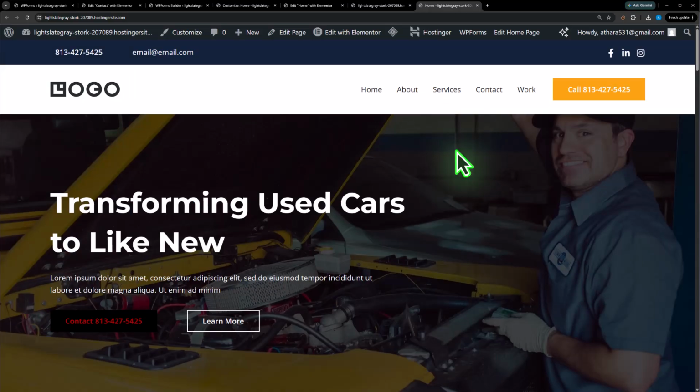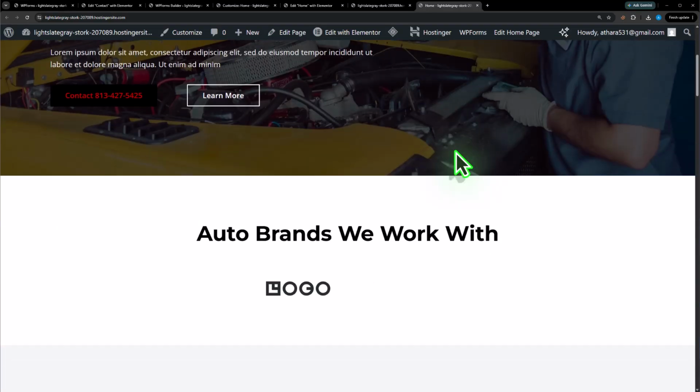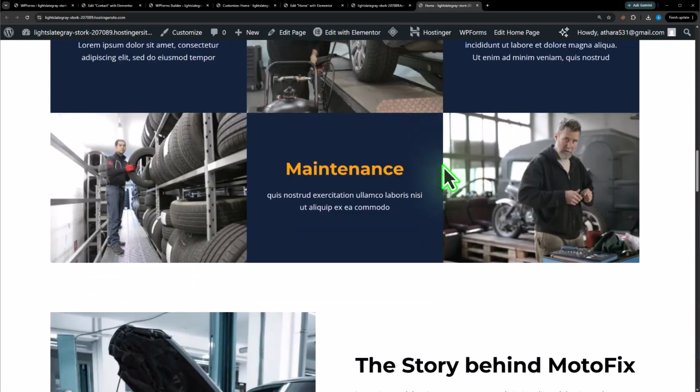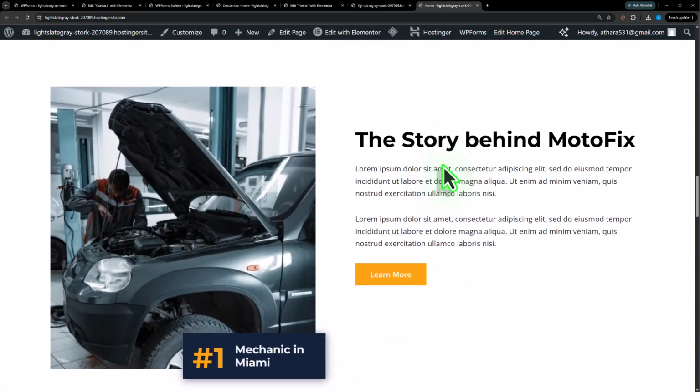So this is the WordPress website that we have just created using Hostinger, WordPress and Astra theme. This website is professional because this website is created by the professional designers.